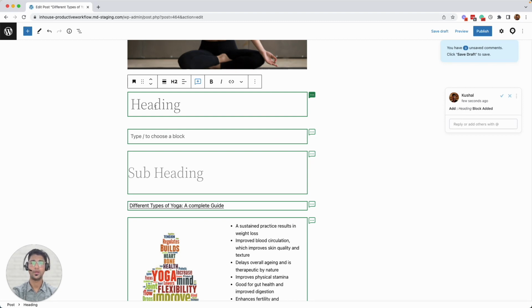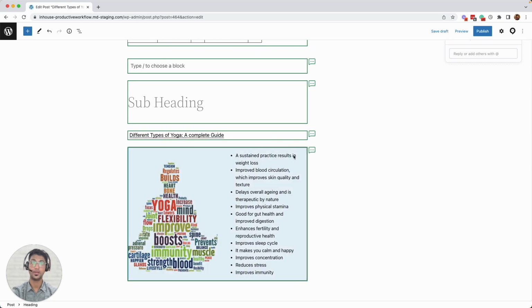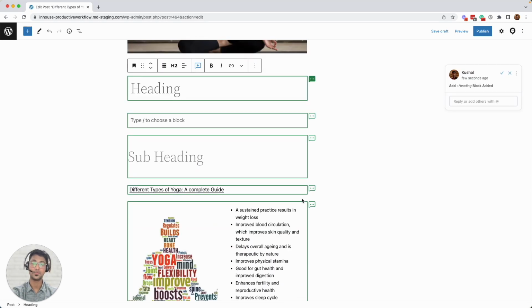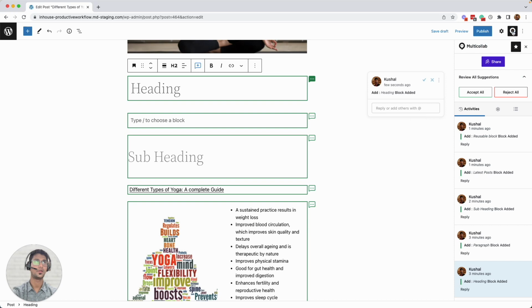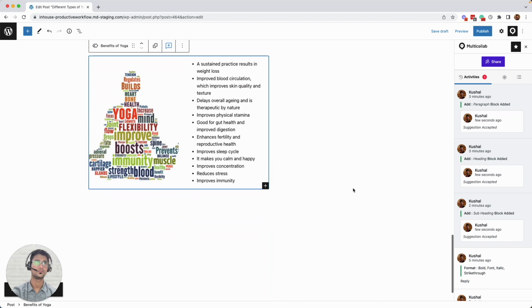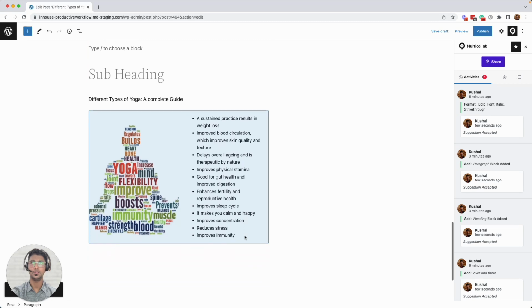If you have also observed, when I add the suggestion it shows me green, and if I go ahead and remove it, this will show a red boundary around the block. Now let me accept all the suggestions. For that you need to click on Multicollab, and under the review all suggestions section you will get accept all suggestions or reject all suggestions. As of now I'm accepting all the suggestions. You can see all the suggestions are accepted.